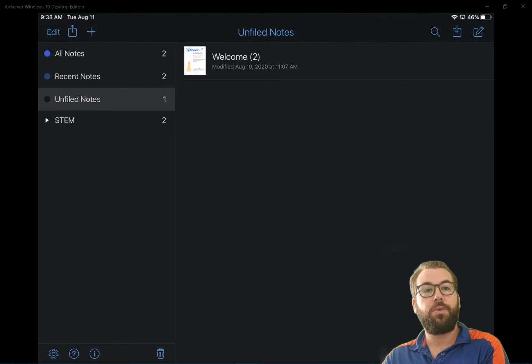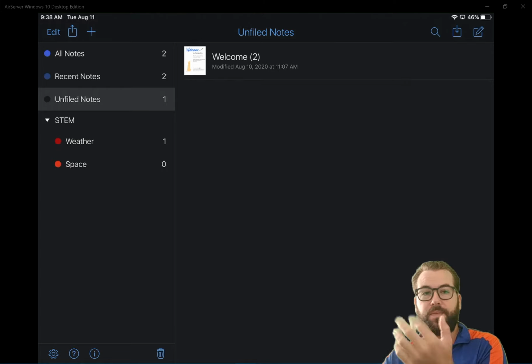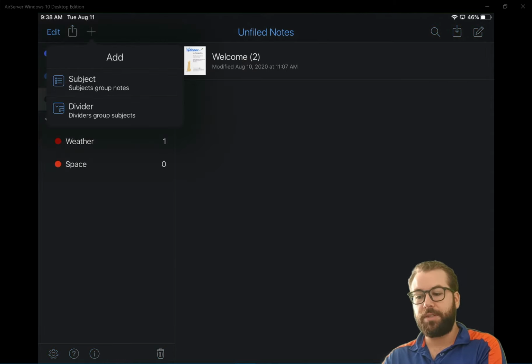What you'll see below that, I have set up already a STEM divider that can contain two subjects. Can contain as many as you want. Mine contains two right now. If you ever want to create a new one, you can click the plus button at the top. Remember, a subject can go in a divider, and a divider is kind of the top level of organization.